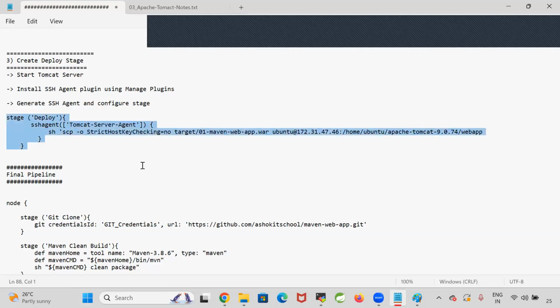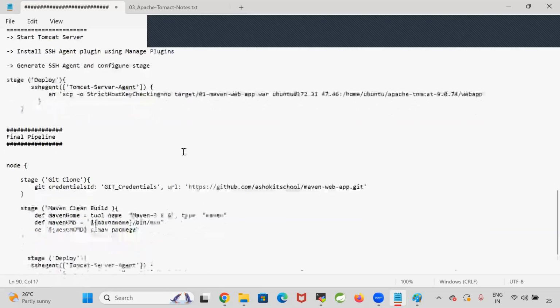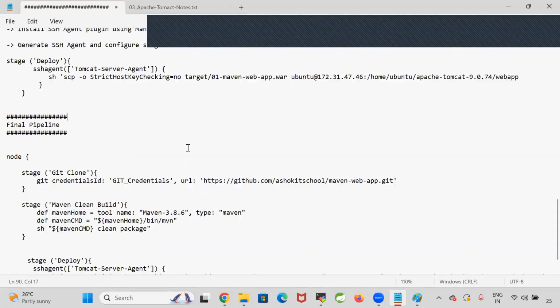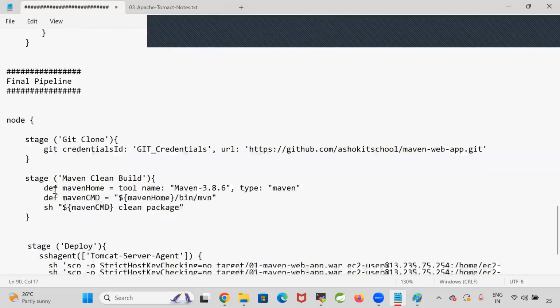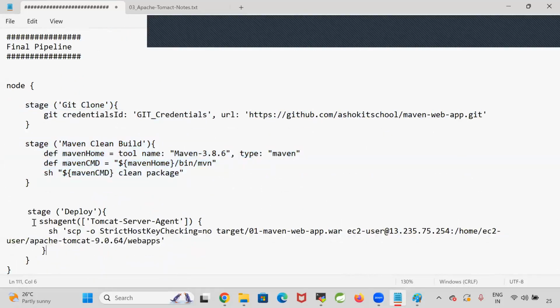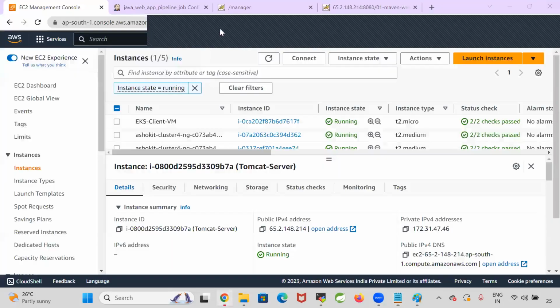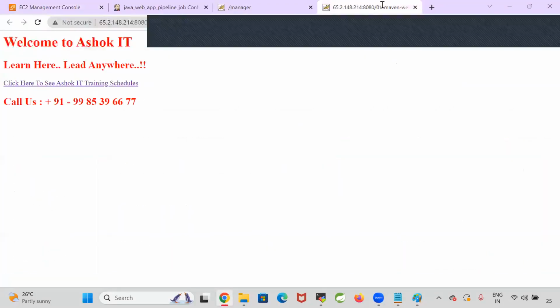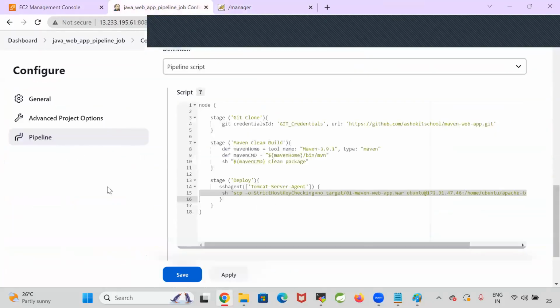This is the deploy stage. So the final pipeline will look like this. Here we have stage 1, Git clone, another stage, Maven build, and another stage, deployment. Got it. So once we execute this pipeline, our application gets deployed into the Tomcat server.